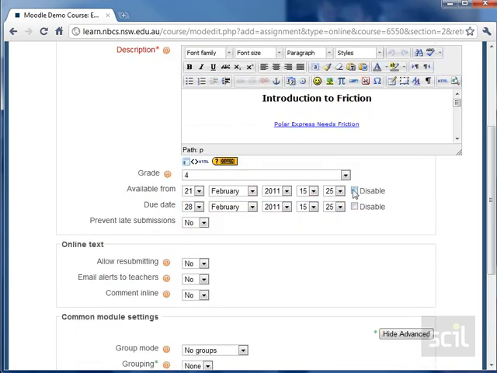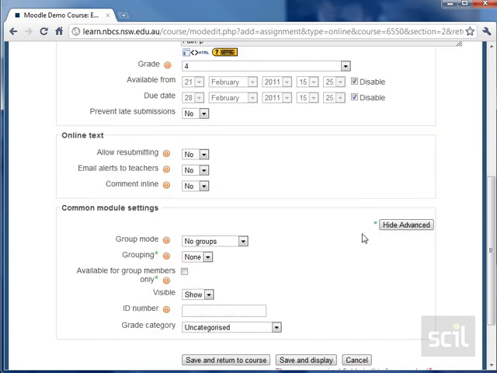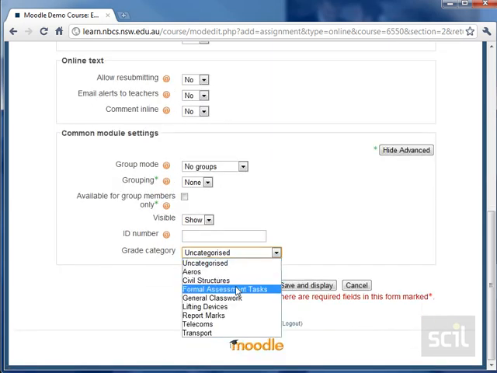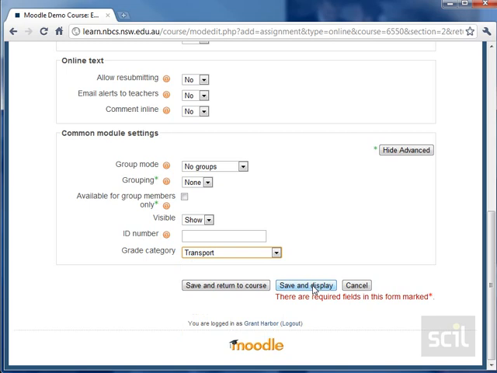I'll choose 4. I'm going to unselect these two because I don't really care when it's due. And I might put it into a grade category like lifting devices or transport. So let me find transport, there we go. And I'm going to click Save and Display.